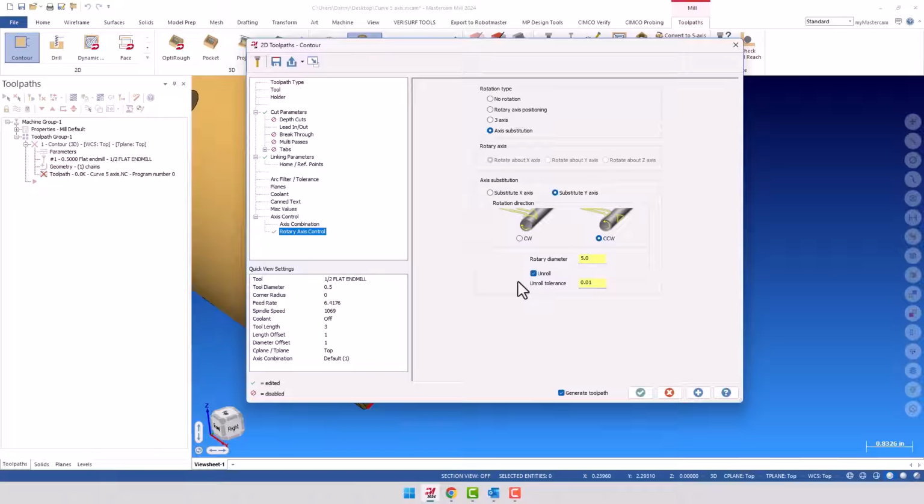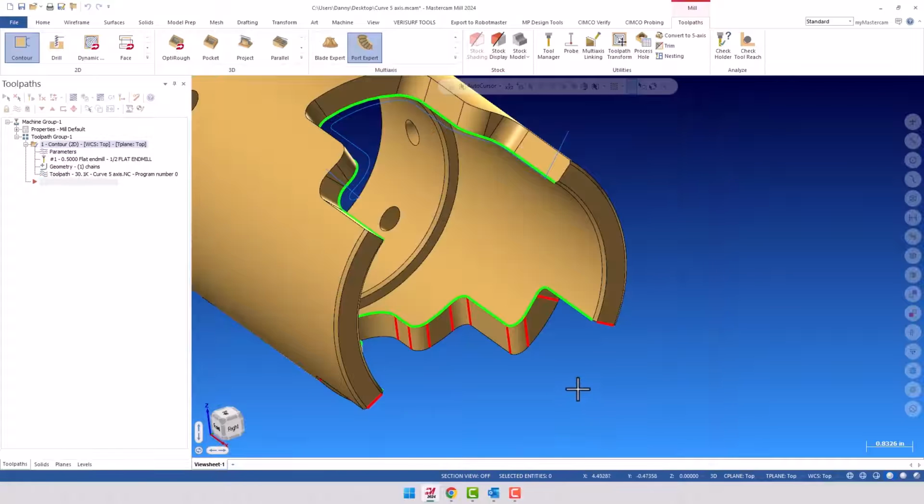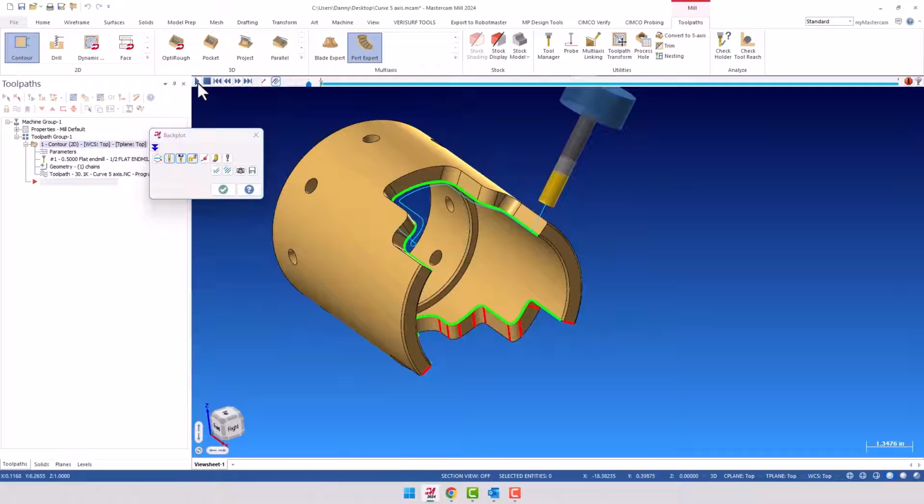Because the geometry is in 3D, internally we're going to unroll this geometry, treat it as 2D, make the toolpath calculation, and then wrap everything back up and give you the rotary toolpath that you're looking for. Go ahead and select OK here. So now when I backplot this, here's my tool. It comes in. It's going to go around the part. And that looks pretty good right there.